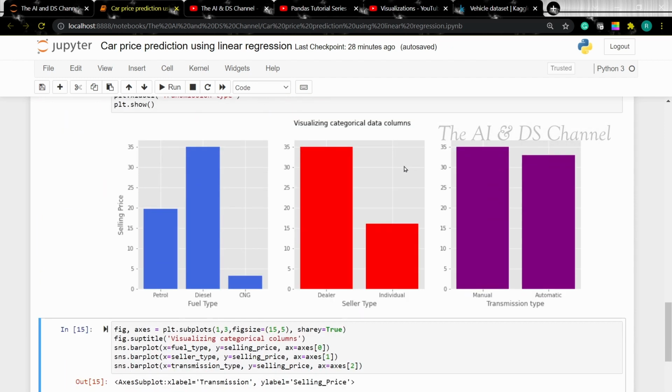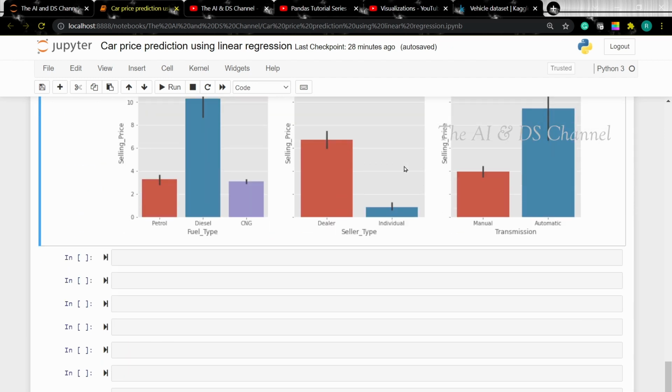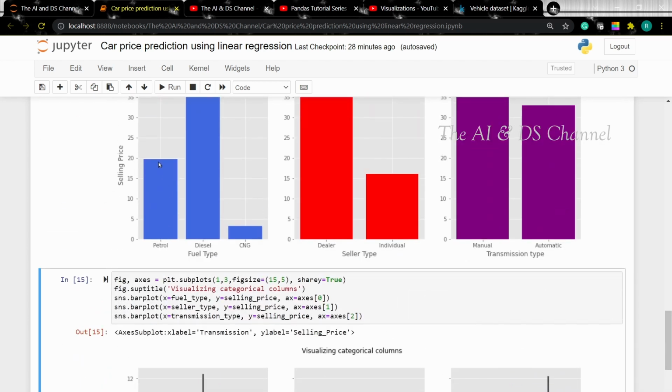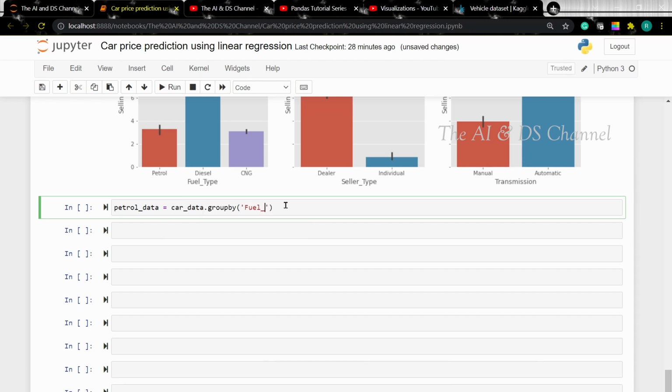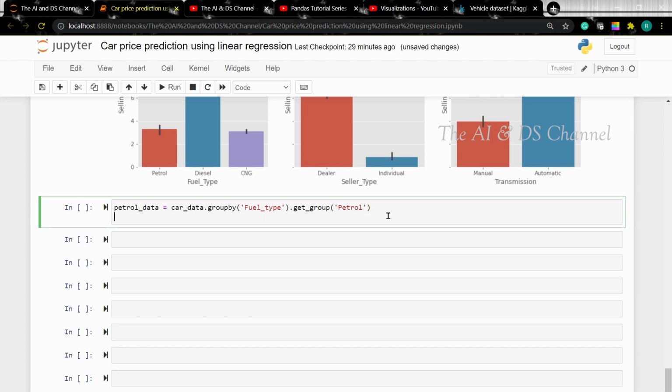Now if we look closely, we can see that the two graphs look a bit different. To understand the values being plotted, I am going to get the statistical details of one of the categorical data, say for example, petrol. To do that, I can use a group by and get group method. I am grouping by the fuel type, and then I am getting the group petrol from that. And we can use the describe function to see the statistical data.